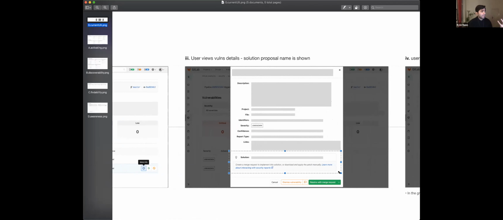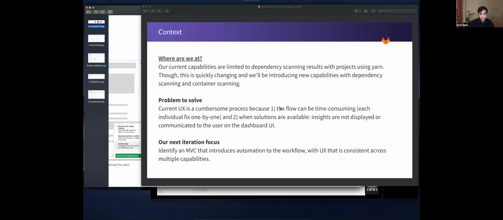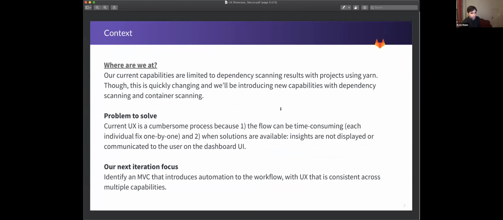From there, their options are to resolve with a merge request, download a patch locally and resolve it, or create an issue. If they chose to resolve with a merge request, it would create the merge request with the diff, with the vulnerability fix. Based on our current UX, the problem to solve is that this is a cumbersome process because the flow's very time consuming, going one by one. And also when solutions aren't available, insights aren't displayed or communicated to the user anywhere.